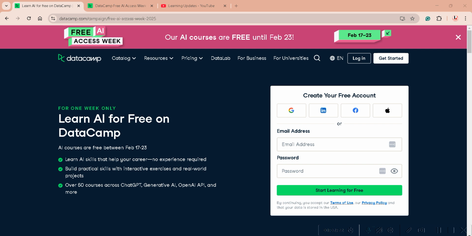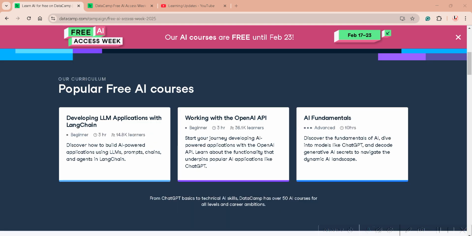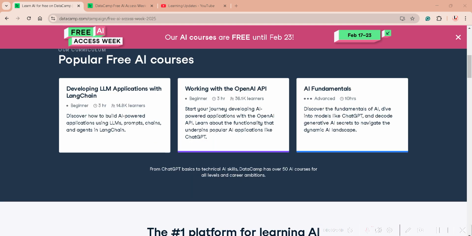So everything is showing over here. The courses are free from 17th to 23rd of February, and whatever skills you will learn are also mentioned over there. By navigating to the bottom of this page, you can see all the courses you will be learning throughout this period. Everything is mentioned over here. By clicking on a course, you will navigate to the course portal, and over there you get an opportunity to learn these courses.